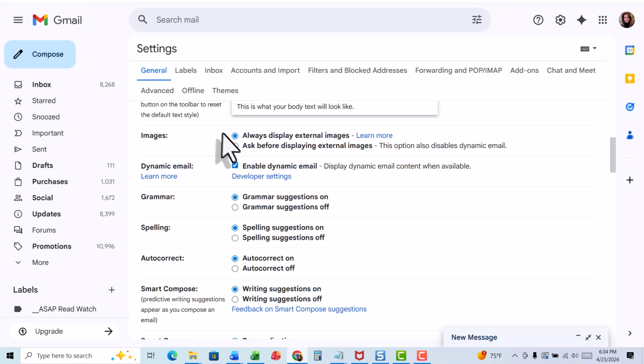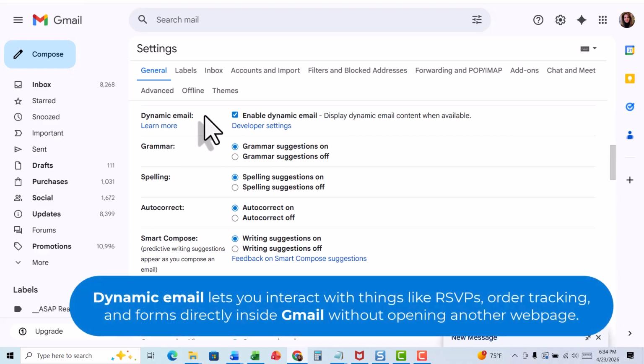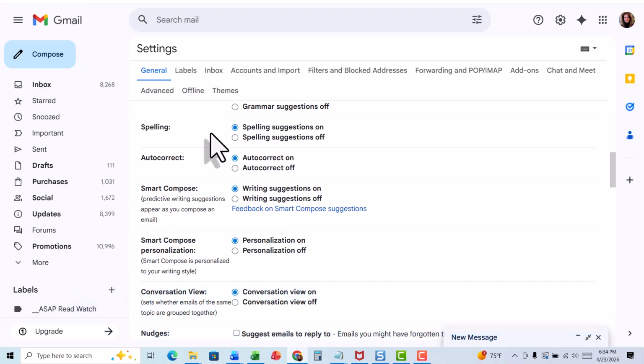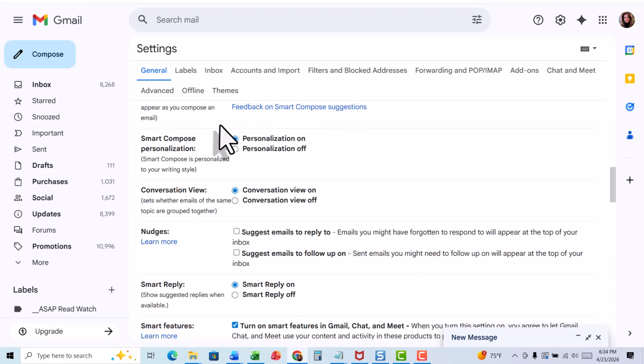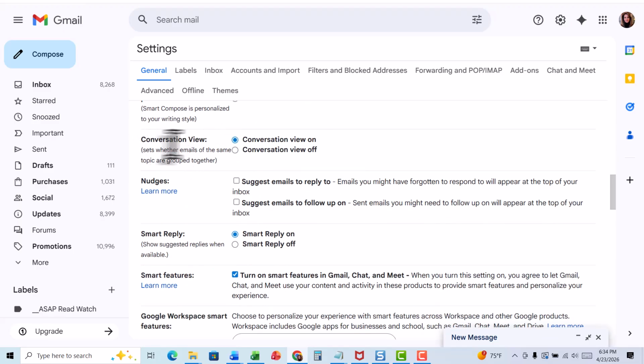For images, mine is set to always display external images, but if you want your emails to load faster, you could always turn this feature off. Same with dynamic email when content is available, and you can also turn on or off grammar, spelling, autocorrect, smart compose personalization, and then you have the conversation view.